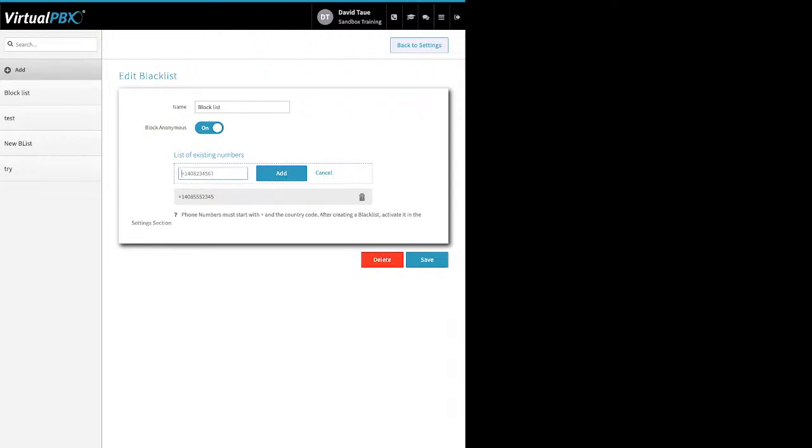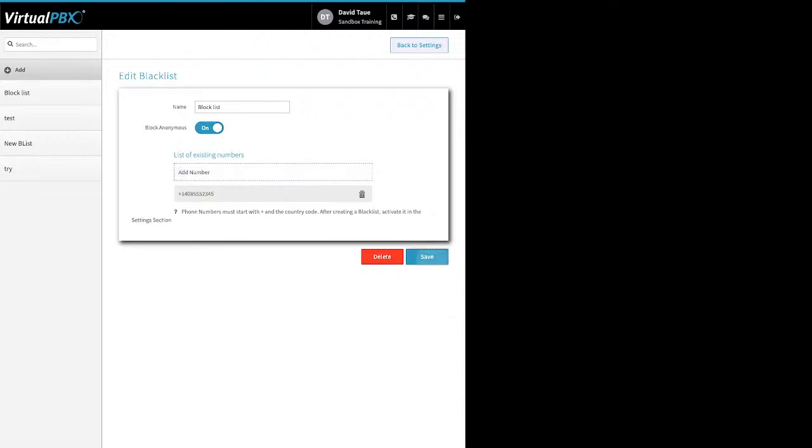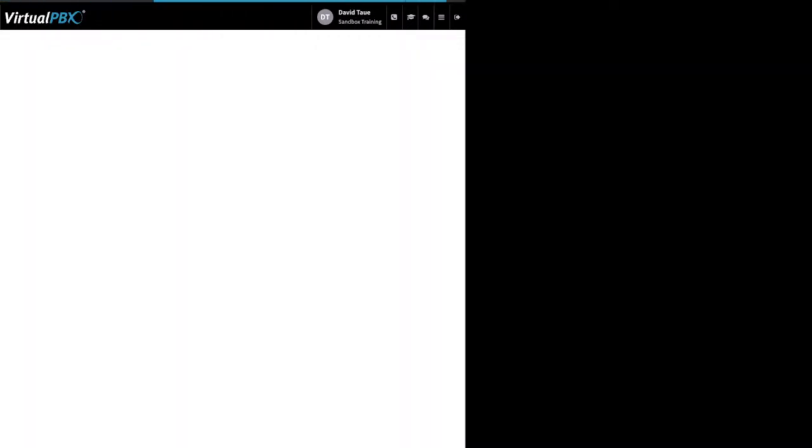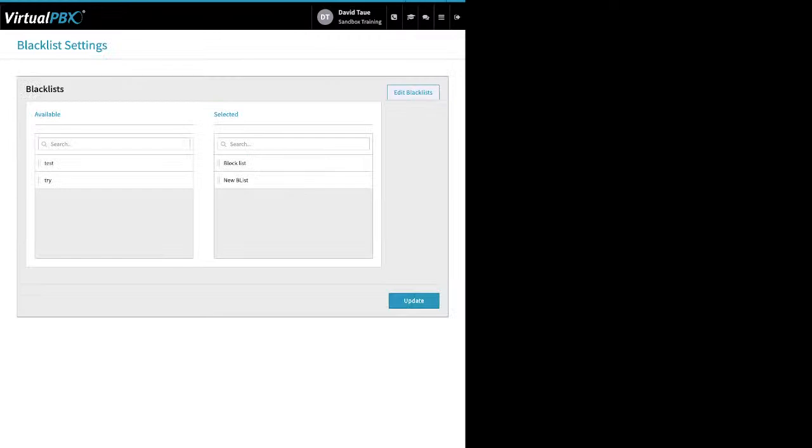Beyond that, you come here, click on add number, put +1 area code and phone number, no spaces, dashes, or parentheses, and keep clicking add until you're done adding numbers. Once you are done, click on save, then click on back to settings at the top right, and make sure your list is on the right-hand side under selected. So you might have to click and drag to bring it over, and then click update.